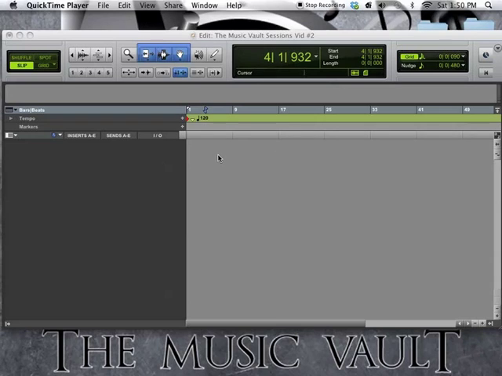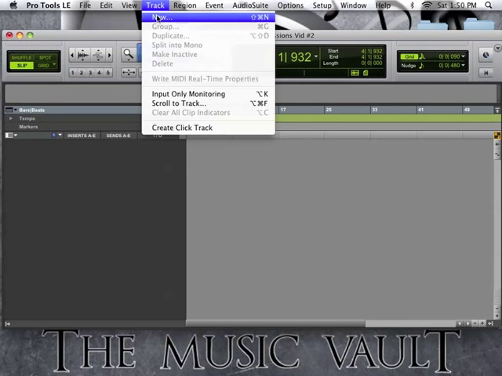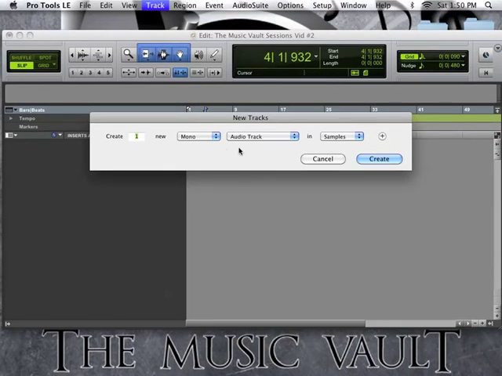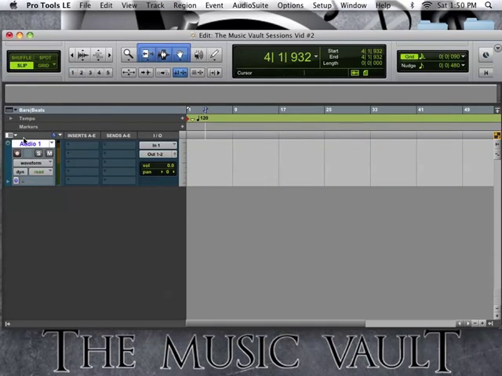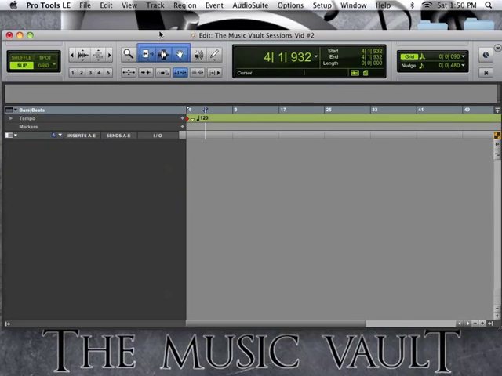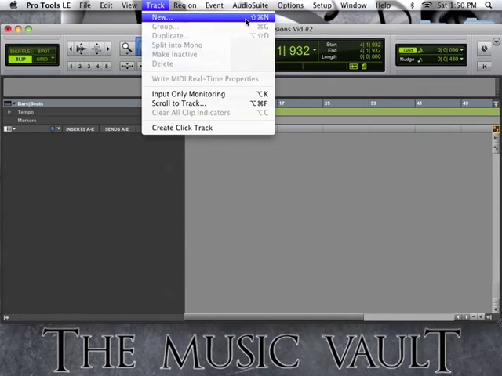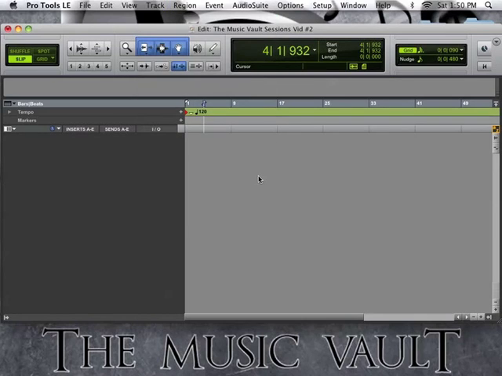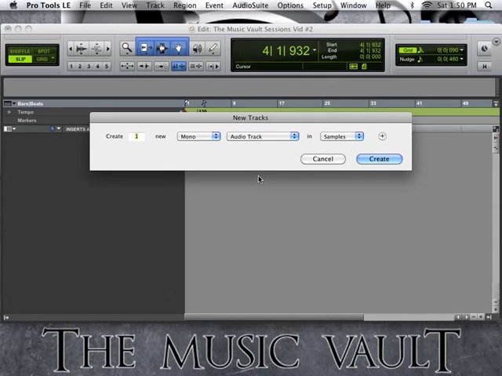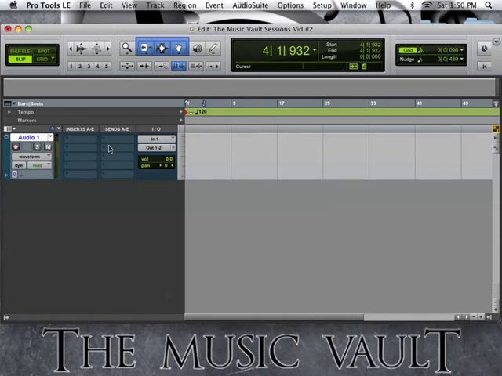We're going to open up another track. Now you can always go here to Track, New, and then click on this right here, and just hit Create, and boom, you'll have a new track. But I'm a fan of the shortcut keys, and if you look here, it'll tell you Shift, Command, N is the shortcut key. Once you hit Shift, Command, N, it'll bring up another track, and there you go.